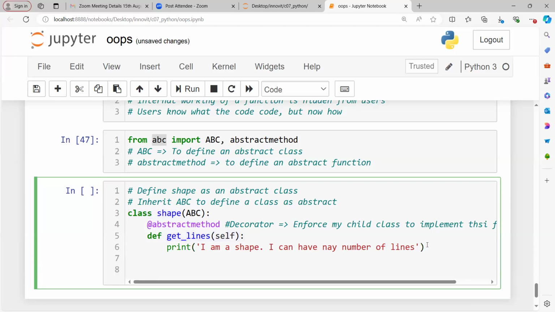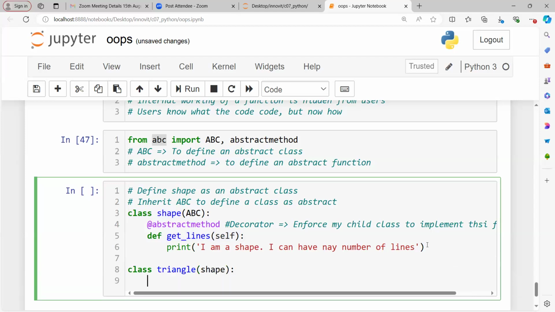Okay, let's see. Let me define a class Triangle and let me inherit my abstract class. So what I've done here is I have an abstract class which has an abstract method. The abstract method says that the child class will be enforced to write the getLines function. So let me first begin with, let me not write the abstract function.